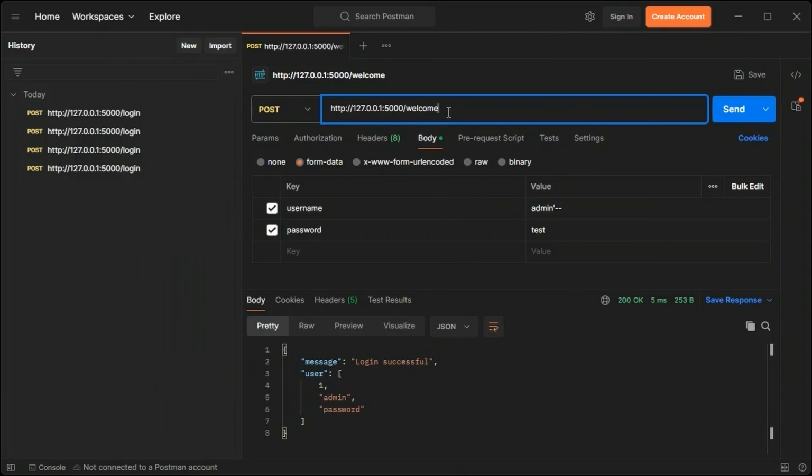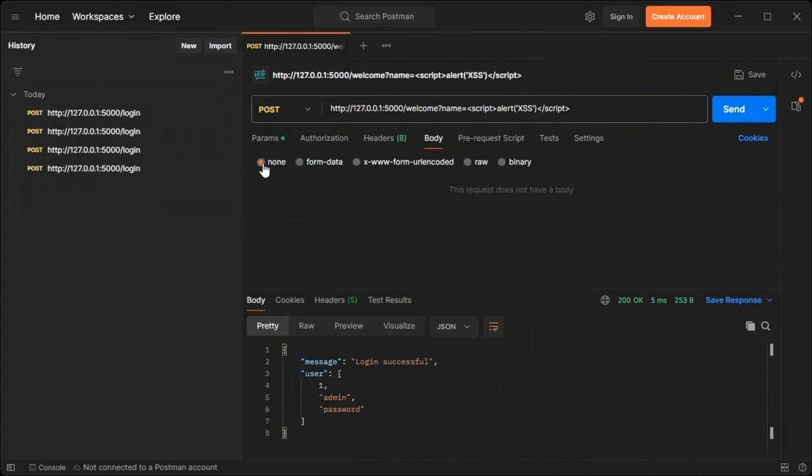Now we're going to pass it a name field, and then we're going to pass it a script to pop up a JavaScript alert. And that looks like this. We pass a name equals, and then inside of that equals, we pass a script to pop up an alert saying XSS. We can get rid of the form data for this particular request by clicking on None in the body. And then we're going to change our post method to a get method. And then we're going to click Send.